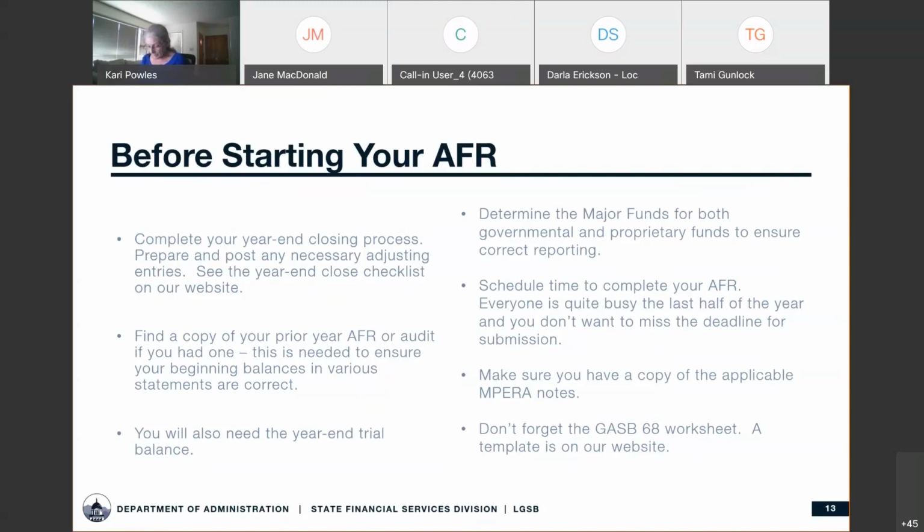Another thing you'll want to have handy just before you start getting into your AFR is a copy of your prior year audit or prior year AFR. You're going to use these for your beginning balances and some statements. And if you've had an audit done, you'll want to use your audited numbers for your beginning balances. And another thing you'll want to collect and have available is your PERS notes from the Amparo website for both GASB 68 and your notes and all related information.